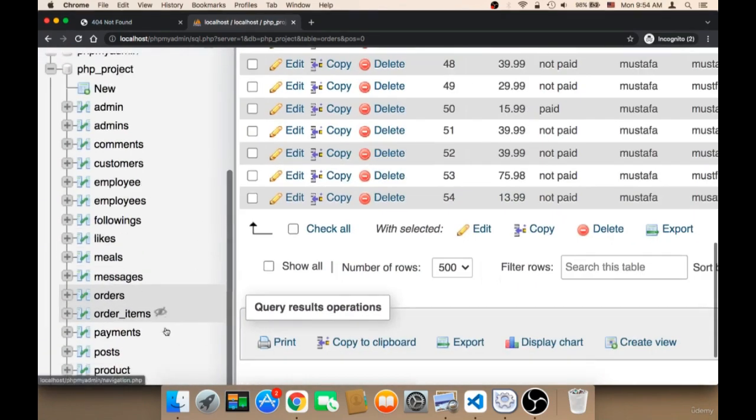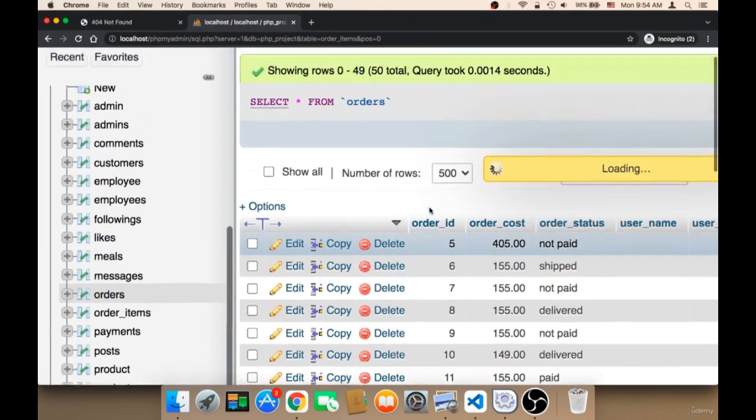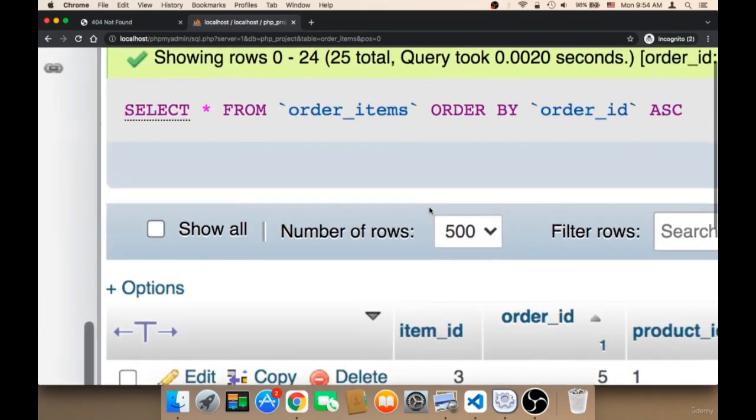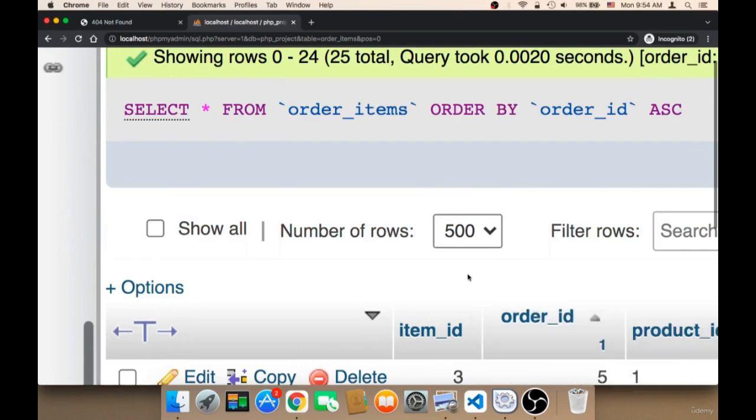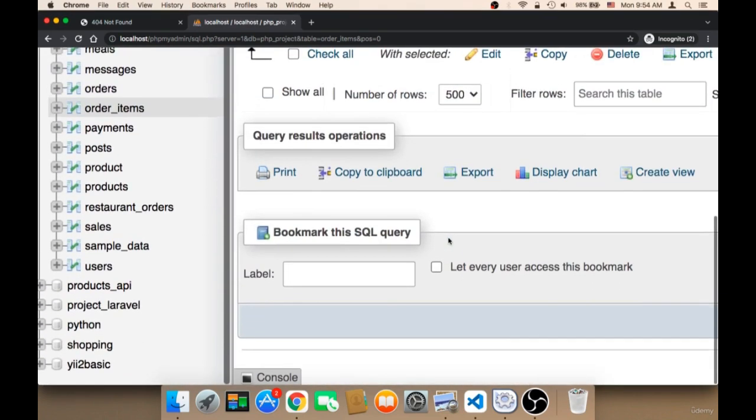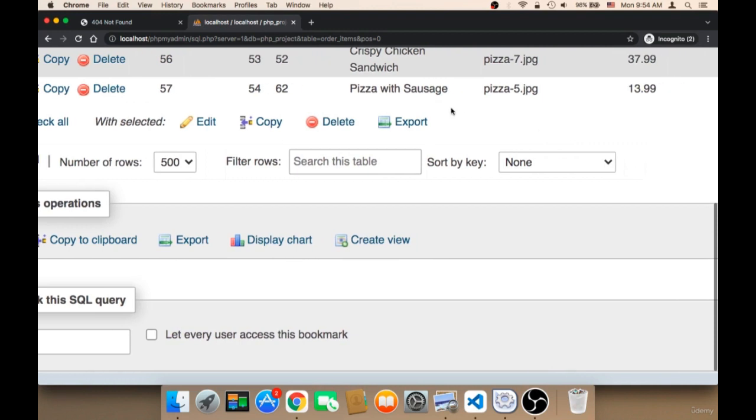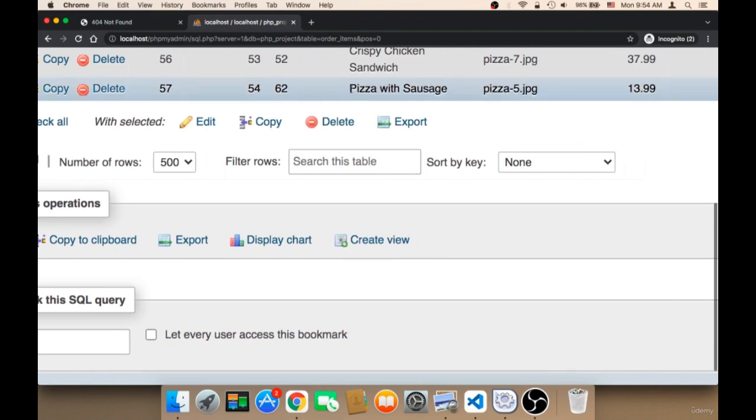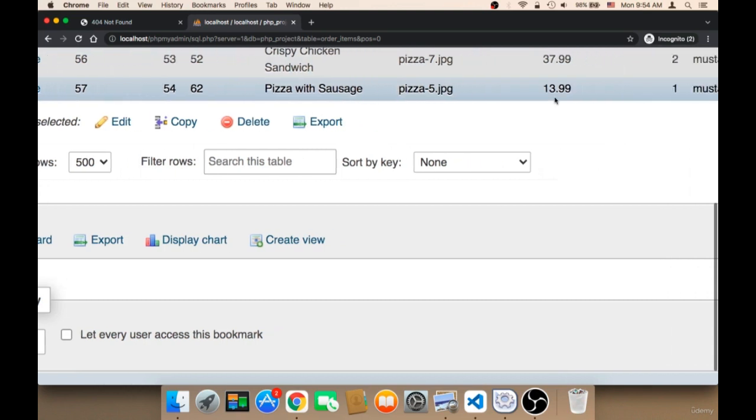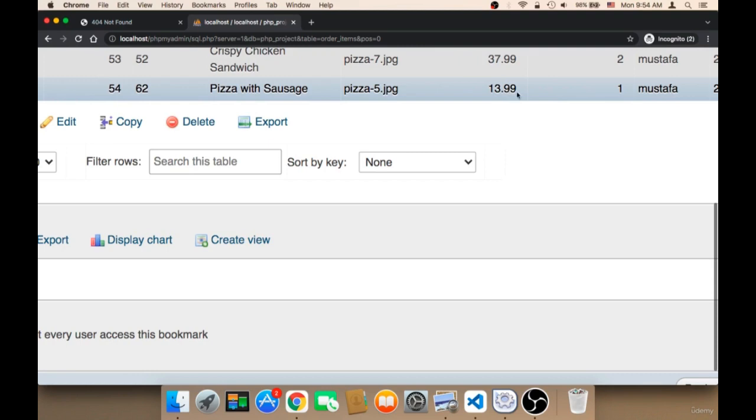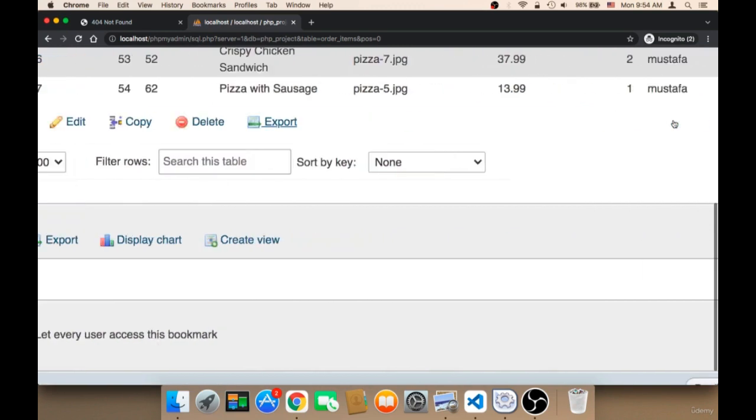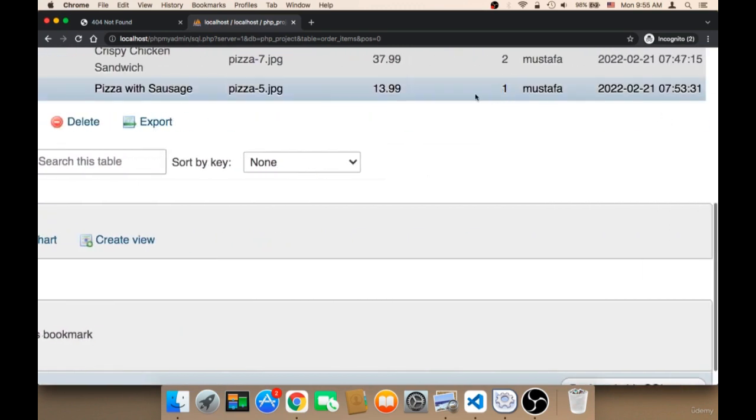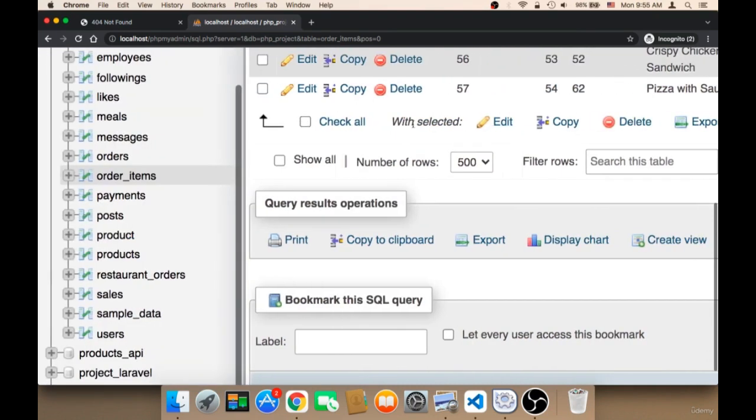Let's check the order items. I'm going to open the order items. Again, the order items might be empty for you, but for me, because I have been testing, I have so many items. Let me scroll to the end. So as you can see, the last item was pizza with sausage. That's correct, because I bought the pizza with sausage, and the cost is $13.99, and I bought only one. The quantity is one, so it's also correct. And also I have the date, the name, everything has been inserted in the database. So now we know how to make an order and insert data into the database.